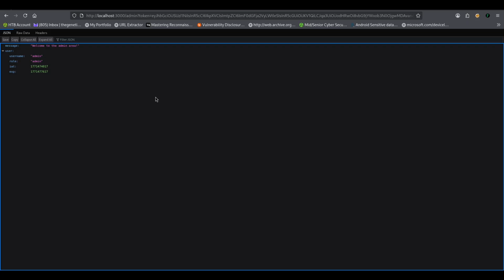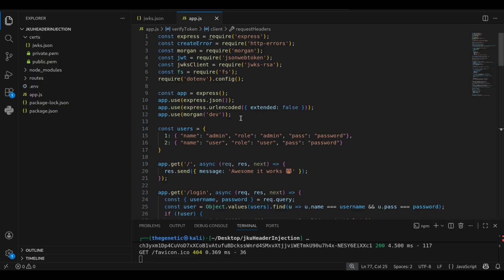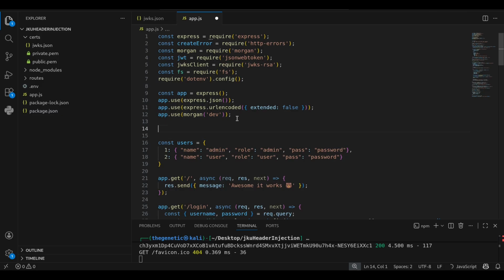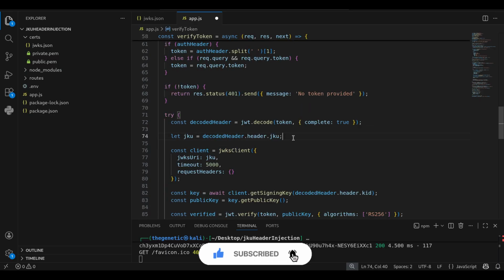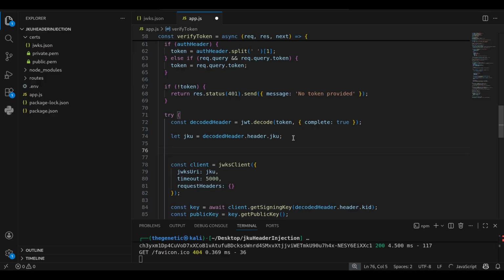So now let's see the secured way of implementing a JKU and how we can prevent this vulnerability from existing. Here, first of all, we need to whitelist the URL which should be used for JKU. The localhost 3000 and slash .well-known/jwks.json, and if you're working on a production server, then it will be like yourdomain.com. So accordingly, you need to provide your origin, and then here, after we fetch the JKU, we need to check if the origin is correct.